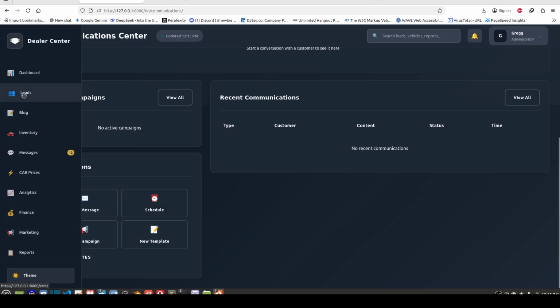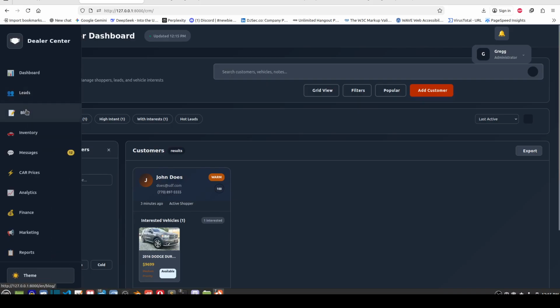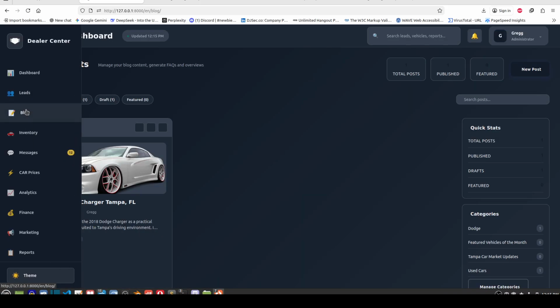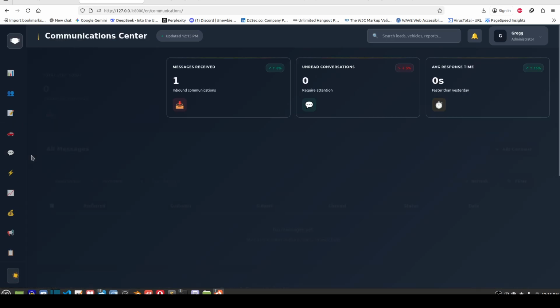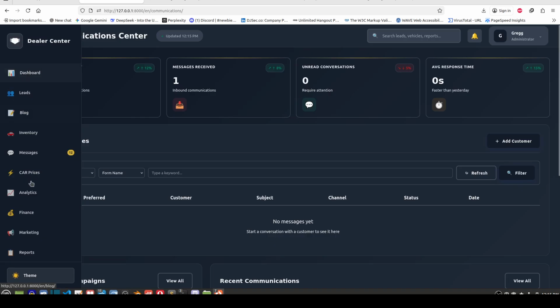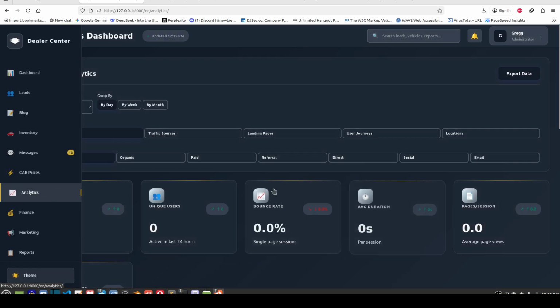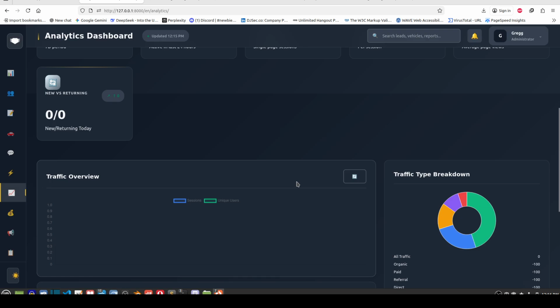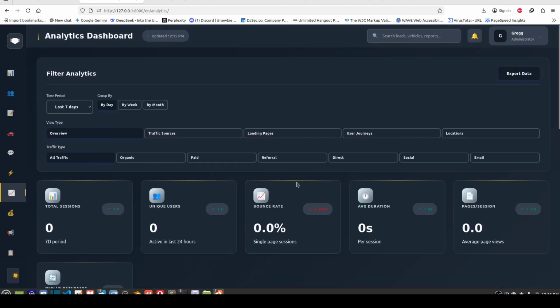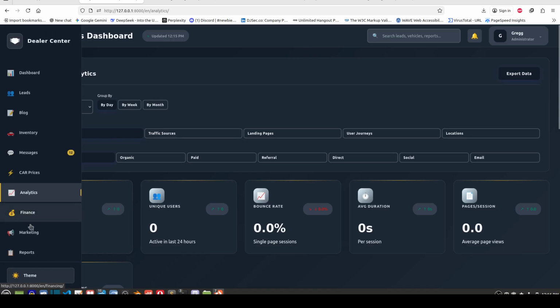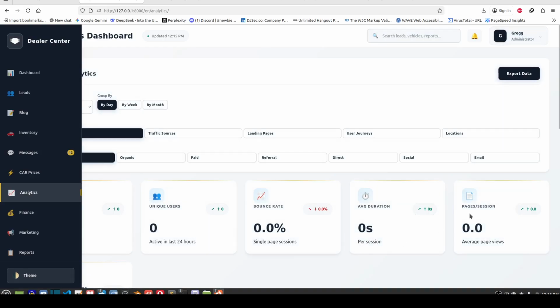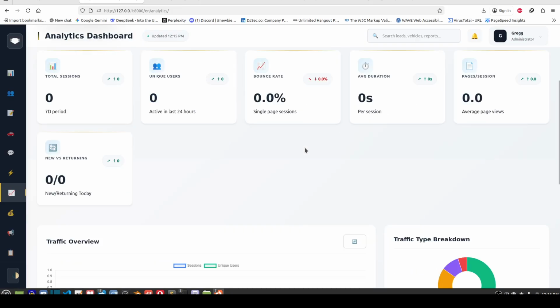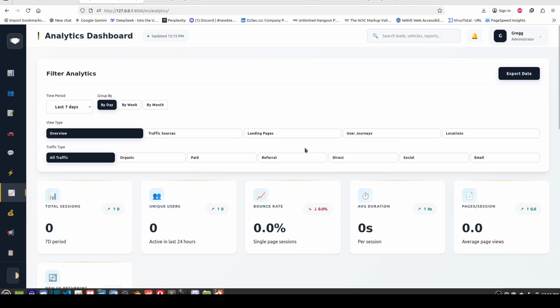So the leads currently come into here. The blog post is designed to help bring traffic in, and then the messages is where we talk to the traffic. And then we've got the analytics is actually down here. I was clicking in the wrong place. But last 7 days, landing pages, yeah, all this isn't hooked up right now. And then we've got the financing, the marketing, the reports, and we can also change the theme between dark and light. So if we wanted to go with a lighter theme, we can change the theme to lighter color. But that's currently where we're at, what's going on.